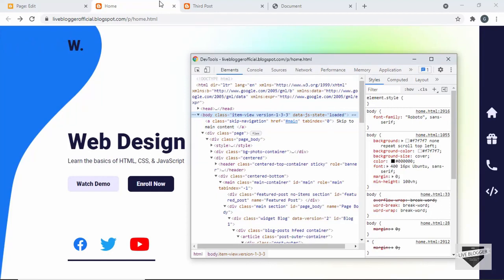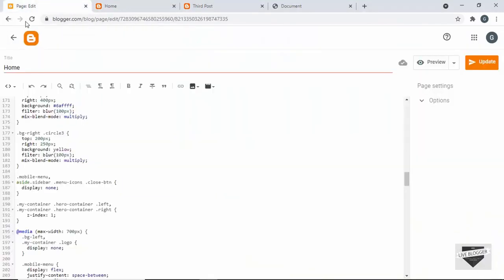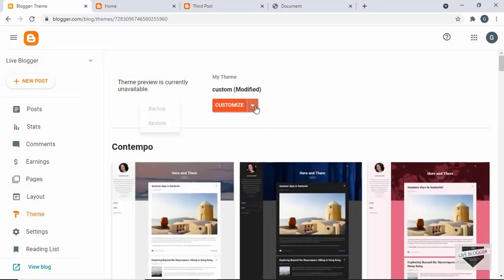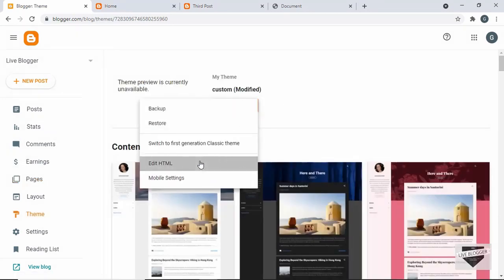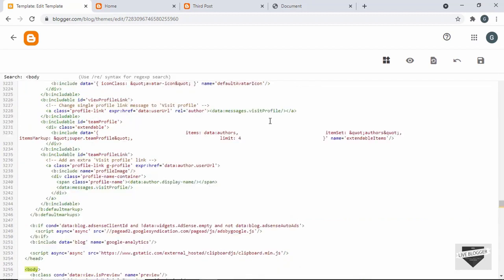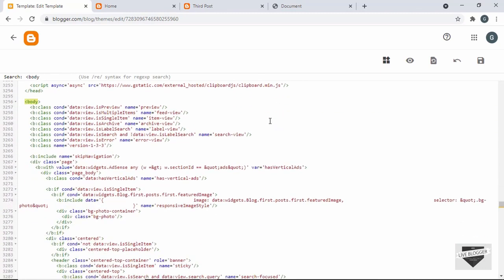So let me show you how to add a body class. So let's go back and let's go to theme. And let's click on this button and go to edit HTML. And let's find the body tag. So I'll just press Ctrl F and I'll just type body. And this is where the body starts.